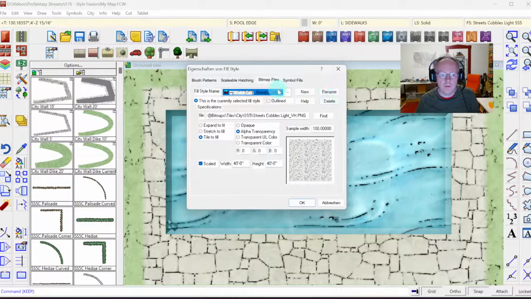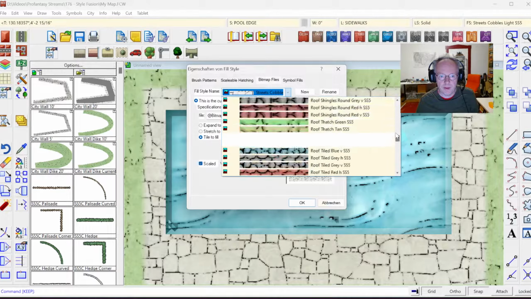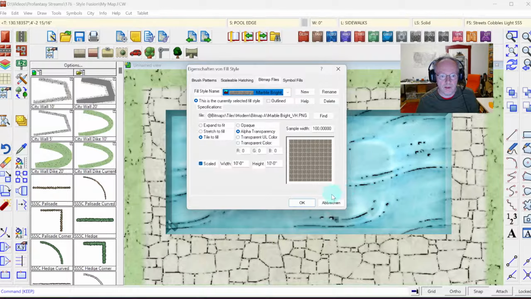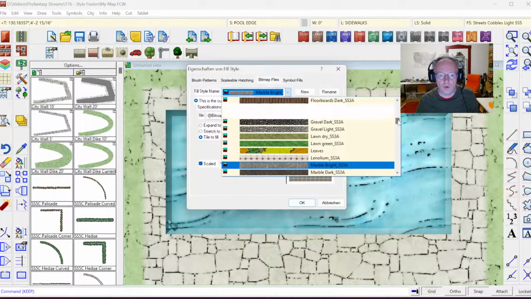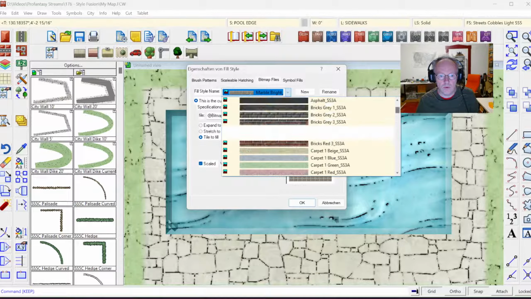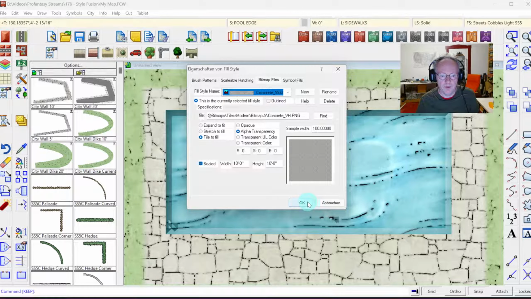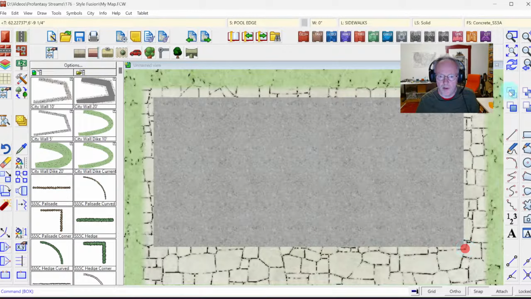Grab a different fill style. We had something marble there, I think. At some point might look good. Let's grab the marble here. No, I think the structure is too strong. We could use the concrete without the cracks. Let's try that. Go in and put this around the pool as an edge.